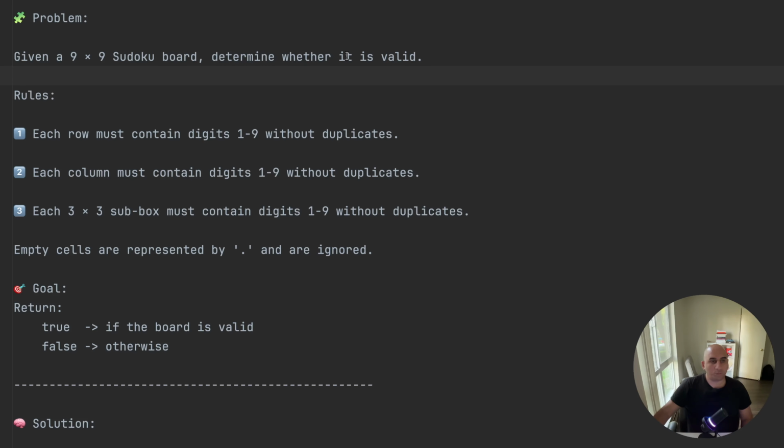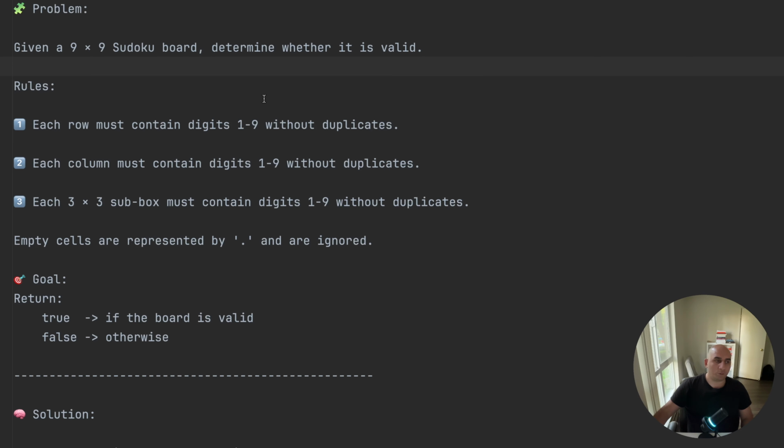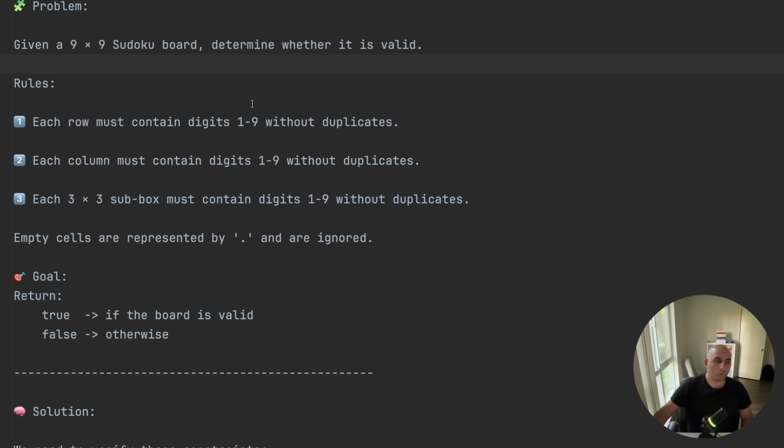Today we have a problem where we are given a 9 by 9 Sudoku board and we need to determine whether it's valid. So basically we need to verify the Sudoku. If you have ever played Sudoku, we just need to validate algorithmically whether or not it's a valid Sudoku.